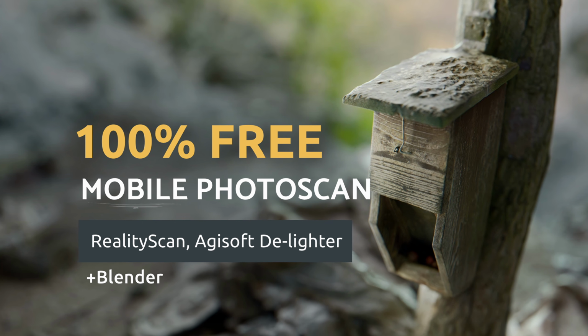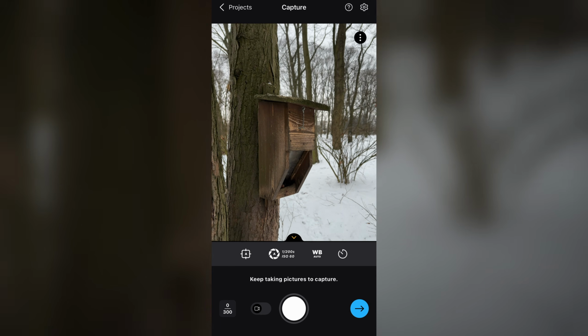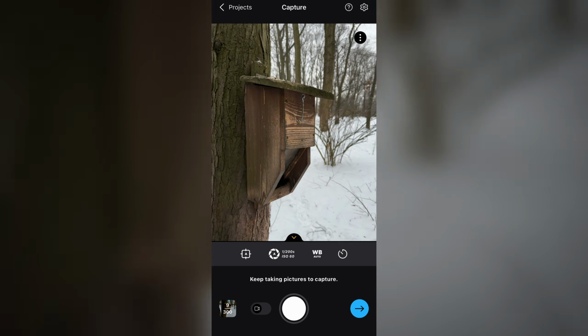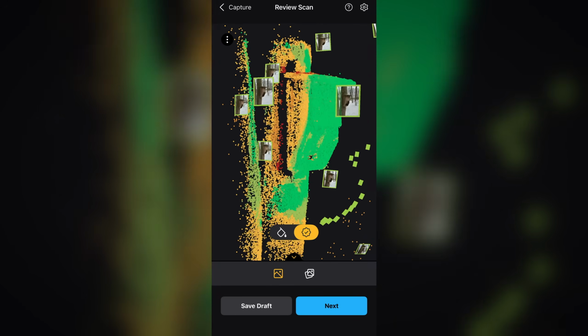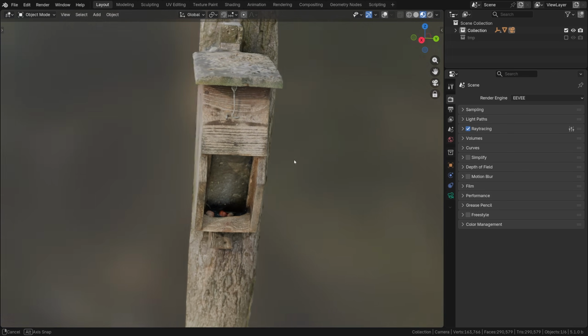In this video, we'll explore a 100% free mobile photogrammetry workflow. No AI in this one. We'll use a real-world, measurement-based workflow. You'll need a smartphone, free RealityScan mobile, Agisoft texture delighter, and Blender for previewing the result.